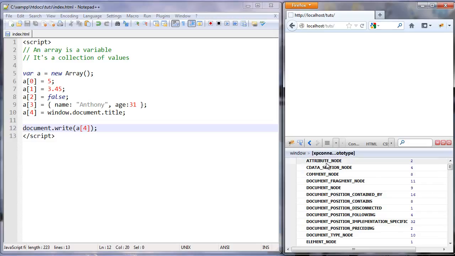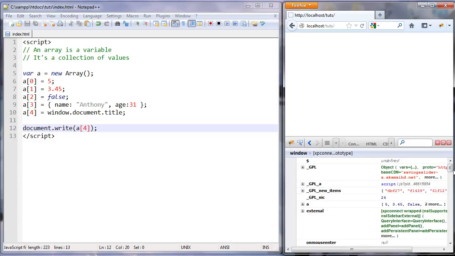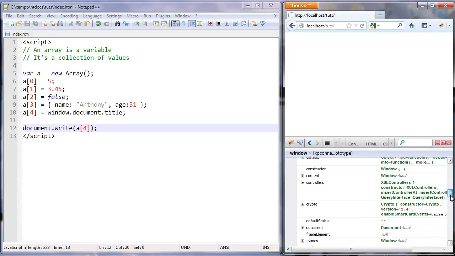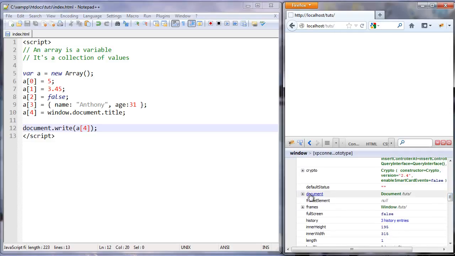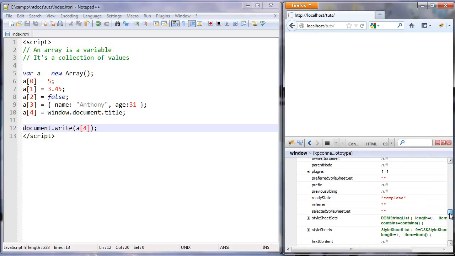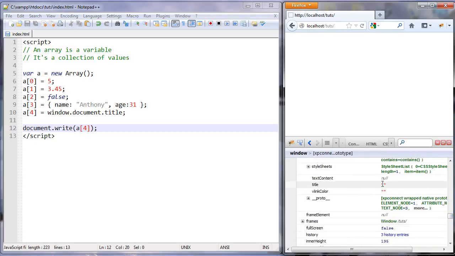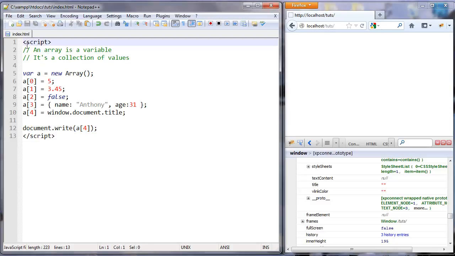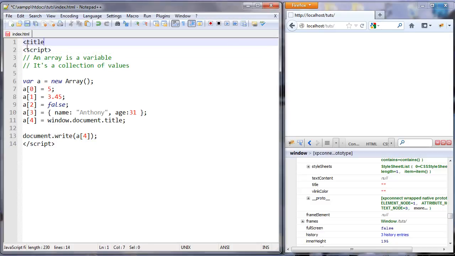Okay, oops, what happened there? Let's go back. Now we're in the window, and window and document. We're going to click on that, and go down to title. Okay, it's an empty string. Why? Because here I told it to write it out, and it did what I asked it to, and it output nothing. So what we have to do is give this thing a title.